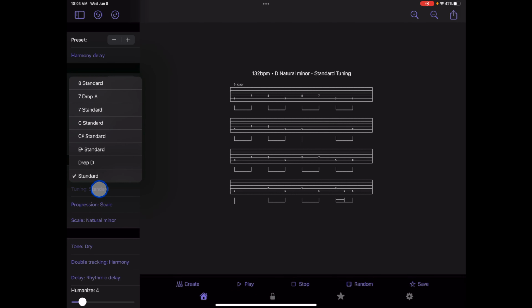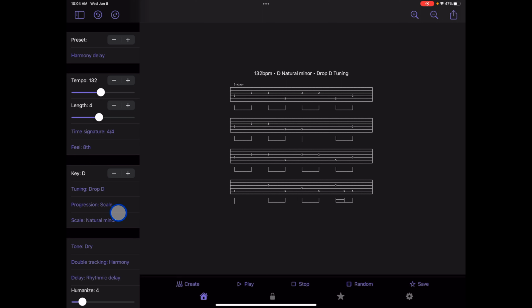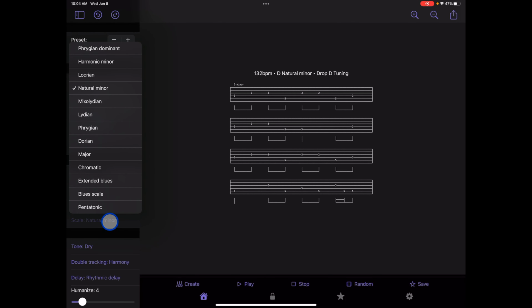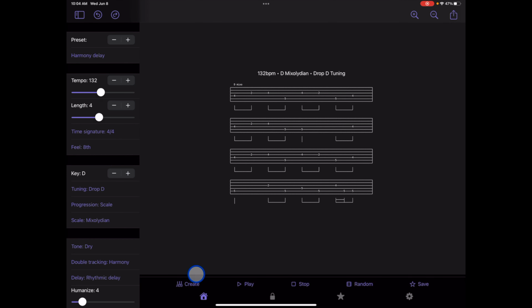The tuning, of course, is how you've tuned the guitar. It's a standard tuning with the E string. Or do you have a drop D or a different style of tuning? You can control that. The progression can be based on known scales that are used in rock, pop, blues, metal, and you can choose that scale here down below. If you want to play something in a Mixolydian mode, maybe it has an unusual sound, and play.